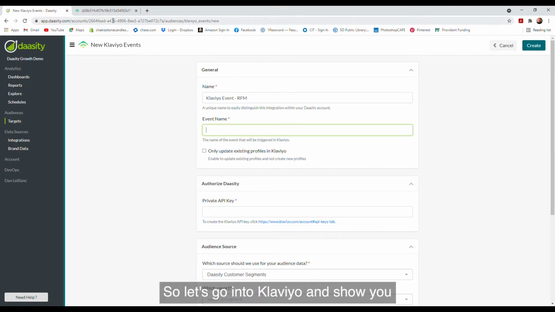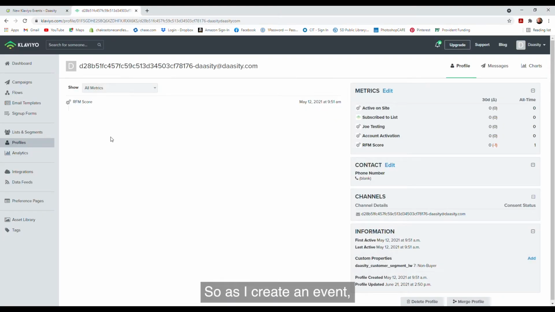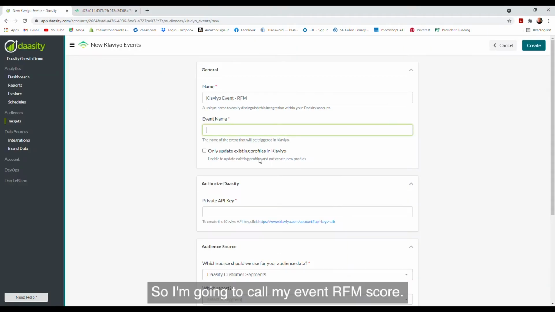So let's go into Klaviyo and show you where the event actually pushes data. As I create an event, within my profile here, it's going to push the data into this section here, which allows me to go create an automation using this data that's being pushed into Klaviyo. So I'm going to call my event RFM score. And I now have the ability to select if I only want to update profiles that exist in Klaviyo. And this works by Daasity checking the profile that's going to be pushed into Klaviyo and making sure it exists in our database.